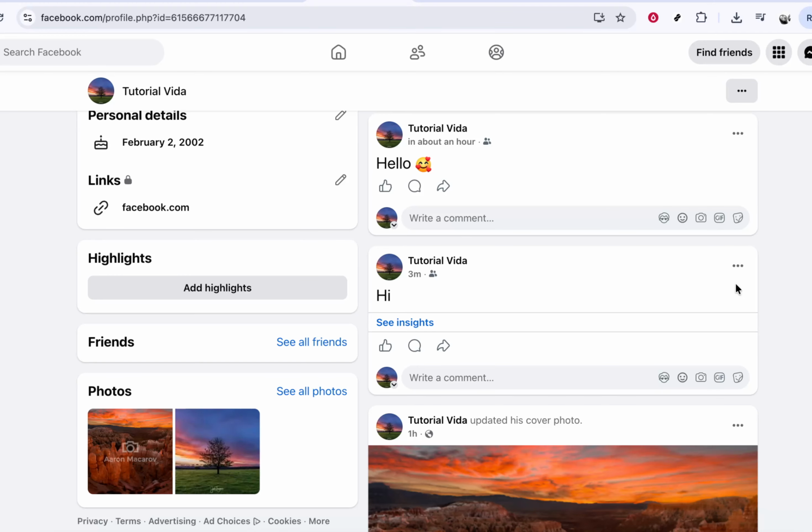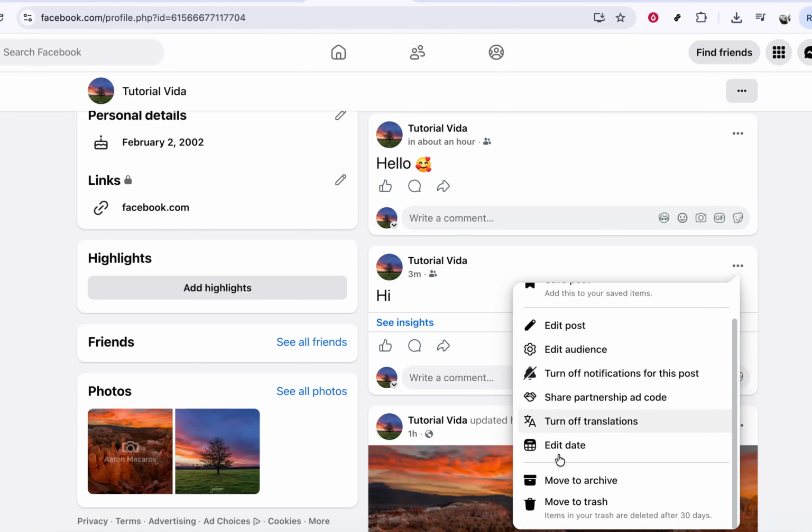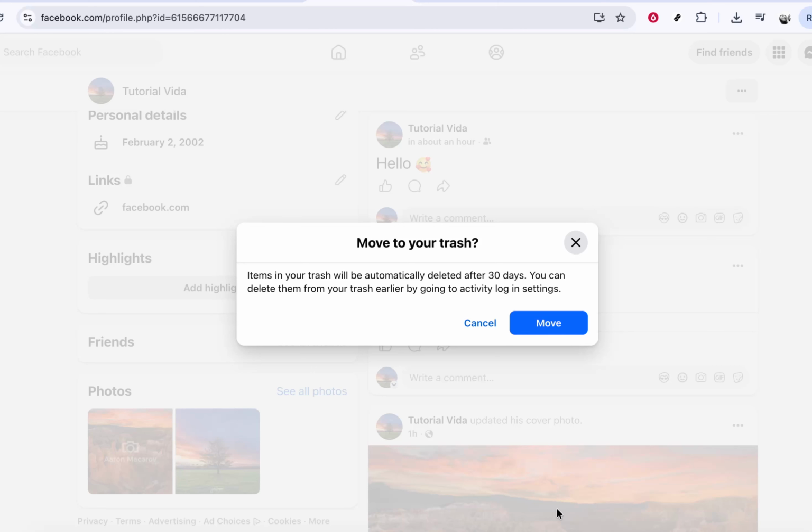from your profile. From this menu, look for the option labeled Move to Trash. This is Facebook's way of letting you remove the post from your profile without instantly erasing it forever. Click or tap on Move to Trash. At this point, Facebook usually shows a confirmation message to make sure you really want to do this, because it affects what others can see on your profile.